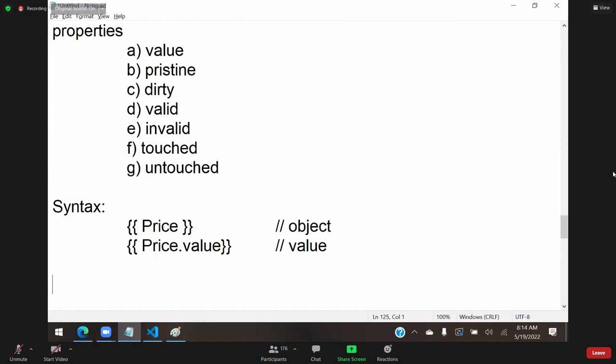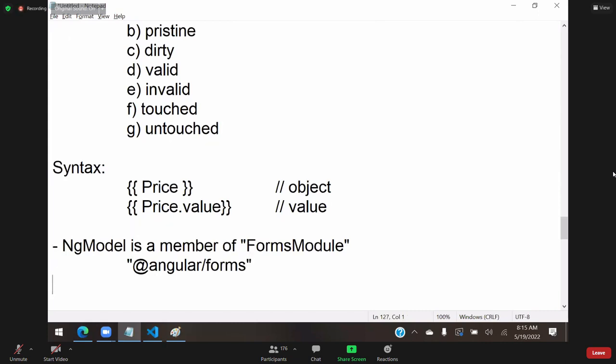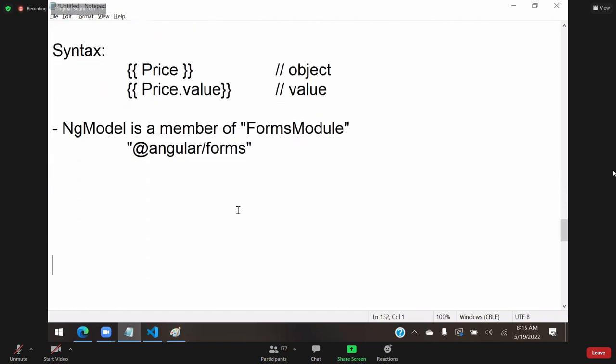So ng model is a directive, and it is an attribute directive. Already you know ng model is a member of the forms module. The forms module is defined in which library? Angular forms. You have to import from that. It is not directly available to use. You have to configure and import from there. This is ng model, which we already learned. Now another attribute directive we have is ng class.